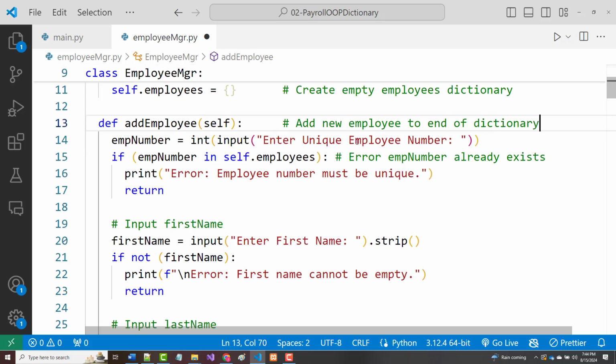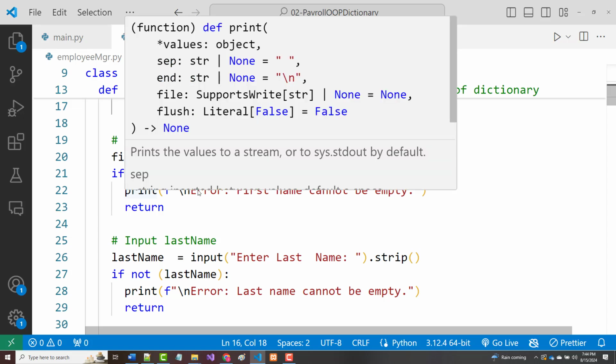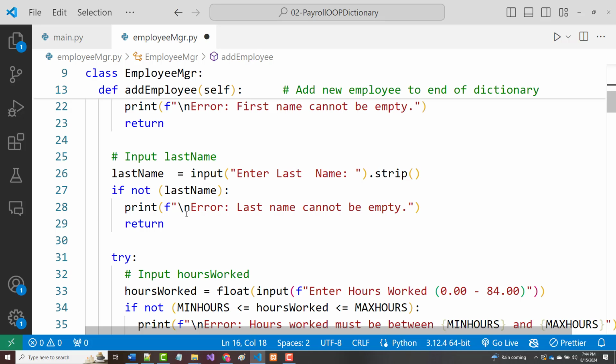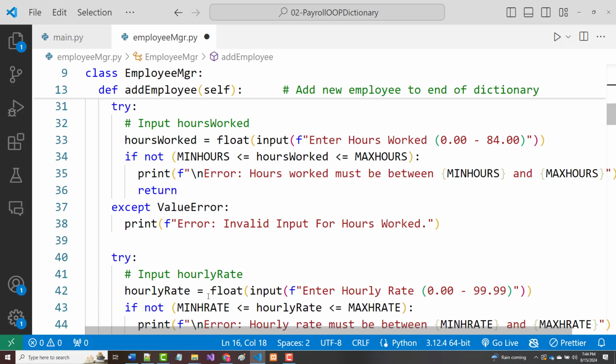So we ask to enter a unique employee number. We check. If it's already in there, we say, hey, there's an error. The number must be unique. Then we get the first name and the last name, and we run the strip method on each, basically. And if there is nothing in there, if we left it blank, first name cannot be empty. If we left the last name blank, last name cannot be empty. All that stuff should make sense by now to everyone watching this.